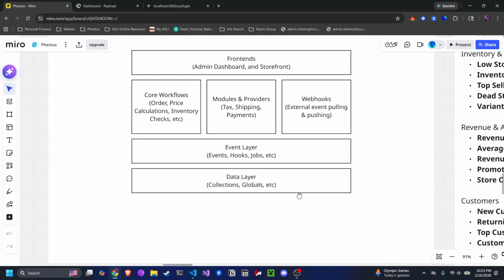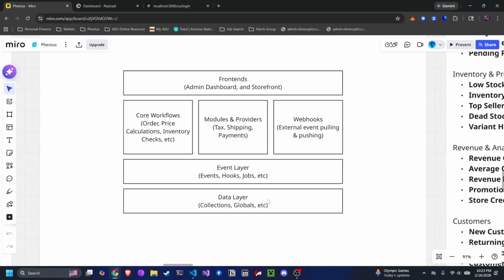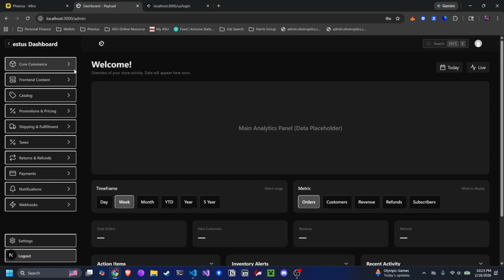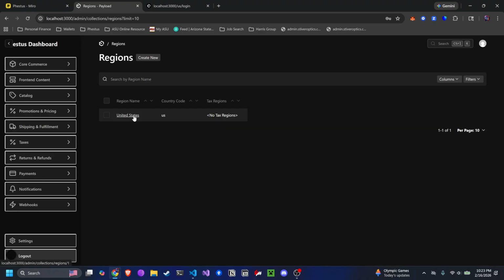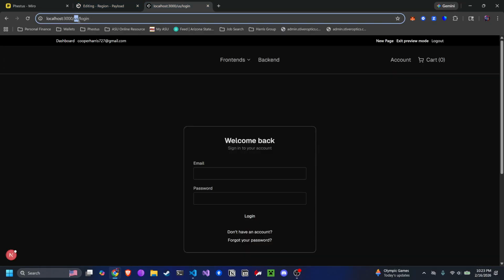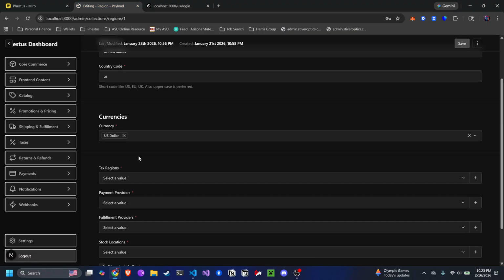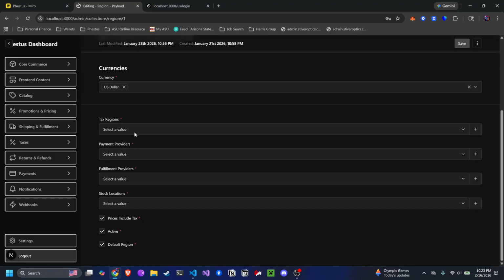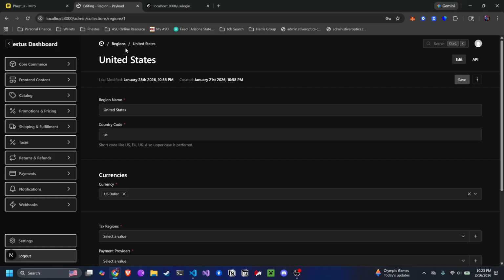So currently, I've implemented the data layer, about 90% of it, the most essential stuff. We have here regions, so you can define a region, the name, the code, and then it will affect right here. This has region logic based on is it allowed? Is there a default region? Do we service this? And then regions define what currency is everything going to be priced in? What is the tax region? What is the payment providers, fulfillment providers, stock locations? Like, what do we include? And then what type of pricing? Is it active? This is the default region.